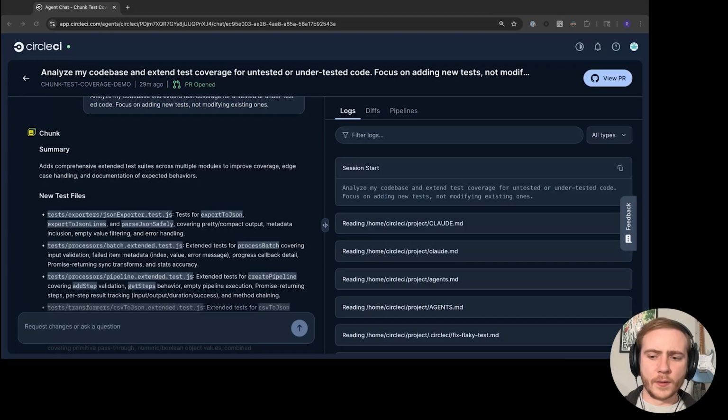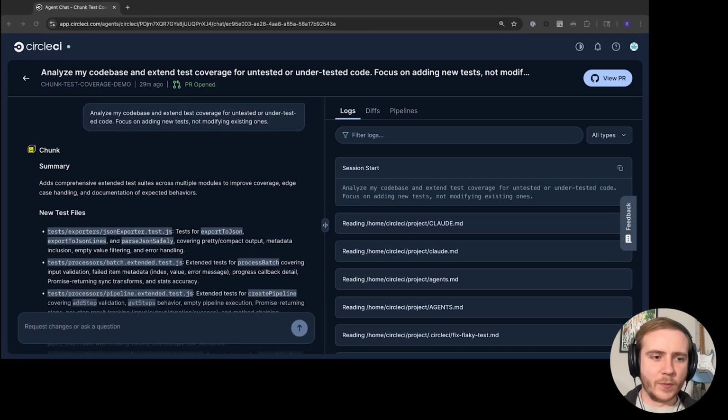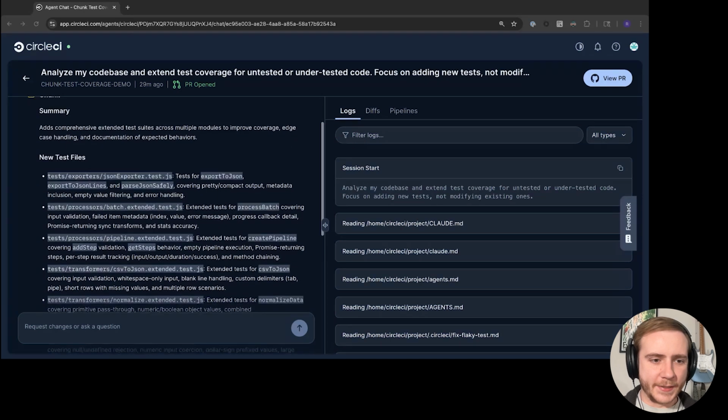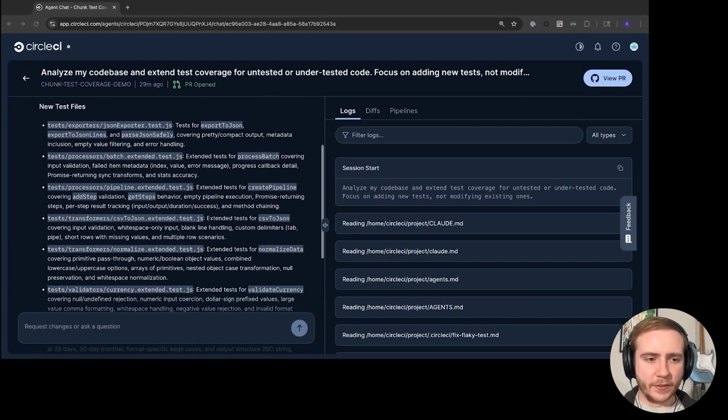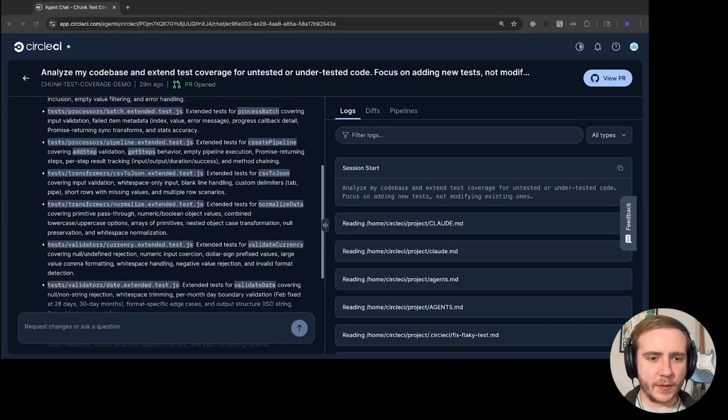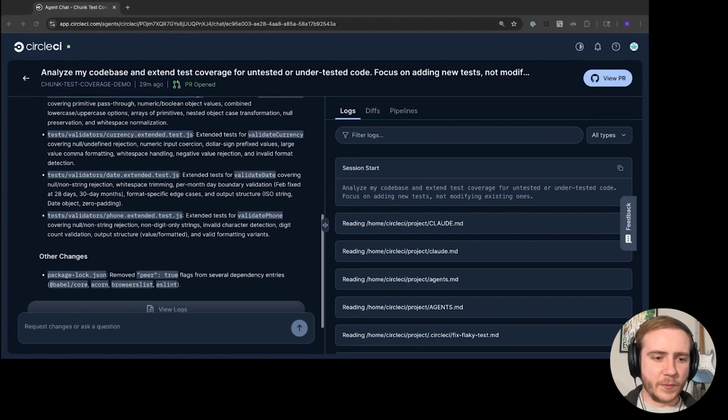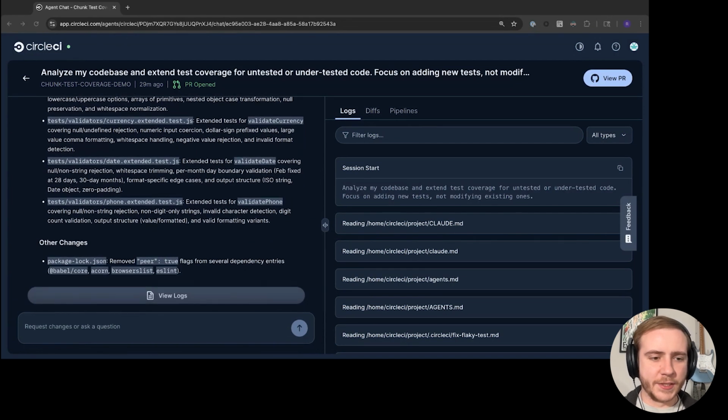for us. Once Chunk has completed its task, we can see a bunch of different output here in the task view. On the left-hand side, we can see the basic summary of everything that Chunk did. Here we can see that it added some new test files. We can look at all the specific tests that it added, what those tests do. You can see some other changes here. It made some changes to our package lock JSON file.